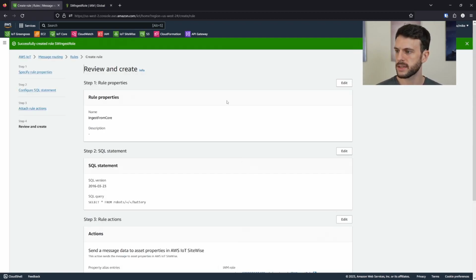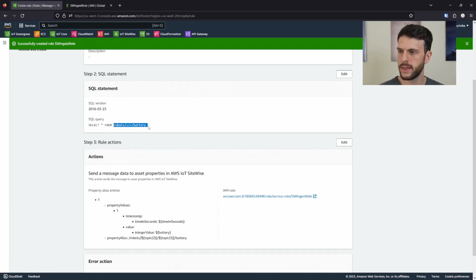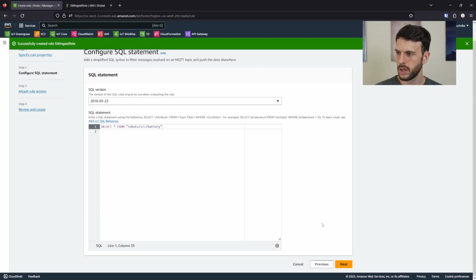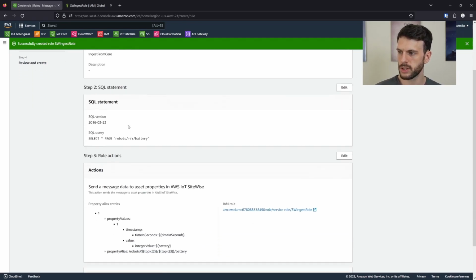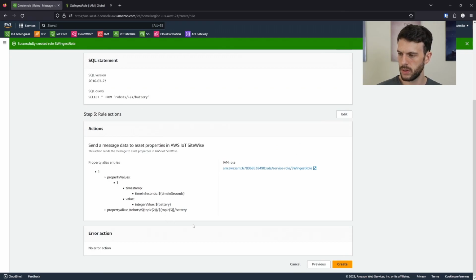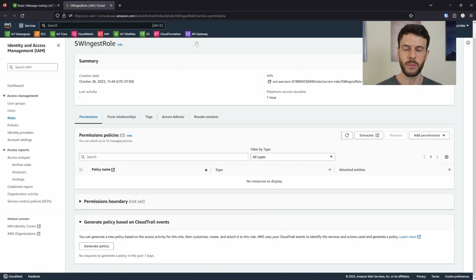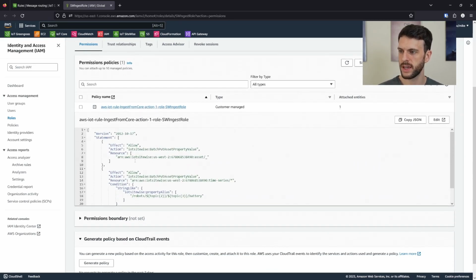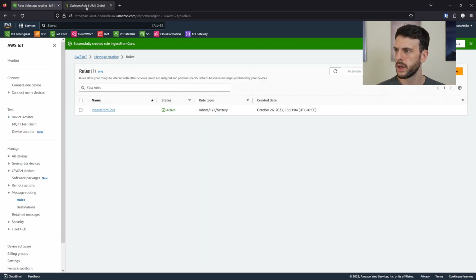So we'll proceed clicking next, and we'll look at the review. And there's an issue here, which is that the SQL statement doesn't have quotation marks around the from statement, which it needs. So let's go back to the review section, and that looks correct now. Okay, we'll click create, and then what we want to do before we move on is to double check that the permissions have been applied. And we can see that there's a new policy, an inline policy, which allows us access to update property values as well as time series. So those are the minimal permissions that are needed for this rule to work.